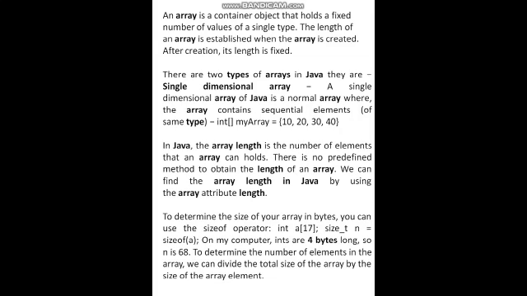There are two types of array in Java: single dimensional array and double dimensional array. In your syllabus only single dimensional array is there. First I am explaining what a single dimensional array is. A single dimensional array in Java is a normal array where the array contains sequential elements of the same type. Suppose we write an array like this: int myArray[] = {10, 20, 30, 40}. These are the elements, the values which we have stored in my array.